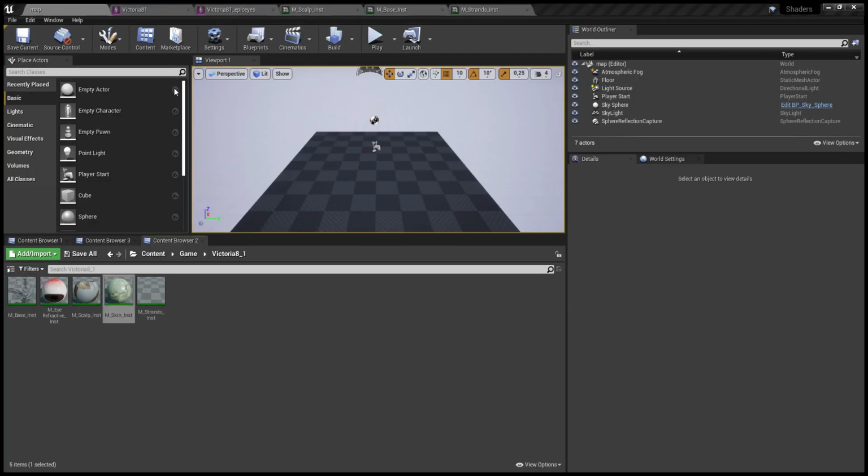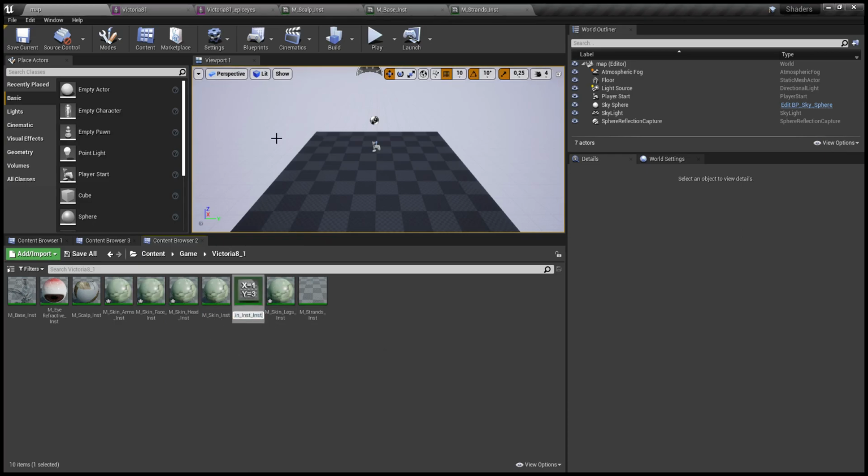So let's create more material instances. We need one for the arms, another one for the legs. Always choose the original material instance to create a new material instance. Legs, face, head, and body.